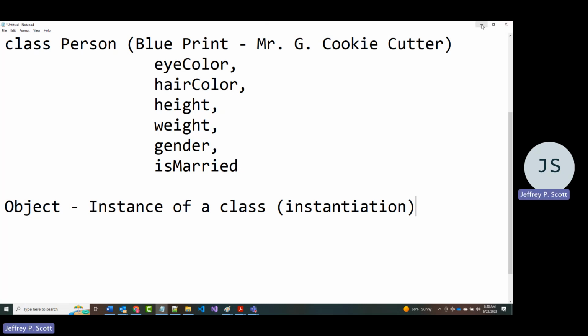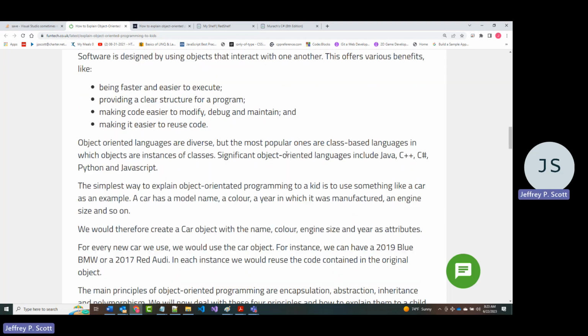All right. So going back then to this example, they're saying here, why would you even want to do this? Why would you even want to create objects based off of classes? And they give you a little bulletized list here with some of the benefits. You end up with programs that are faster and easier to execute. They allow you to clearly structure your program. Your code is now easier to modify, debug, and maintain. And really, the last one that's on there is the big one. You make it easier to reuse code. Anytime you can talk about code reuse, it's going to cut down on development time.